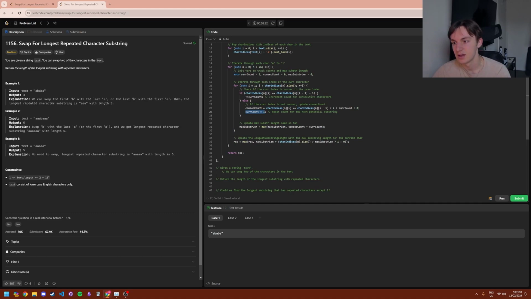And then after that, we update our max substring length seen so far, just in here, by doing max of what we've seen, and then the consecutive count plus the current count. And we just go through that for each index of the current character. And then we update the result with the max substring length for the current character.